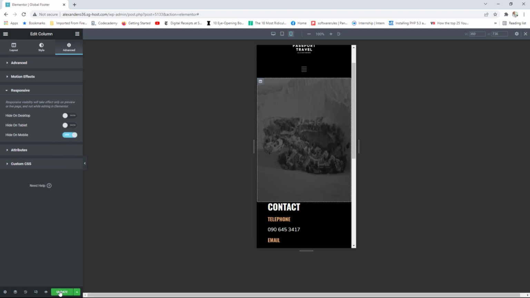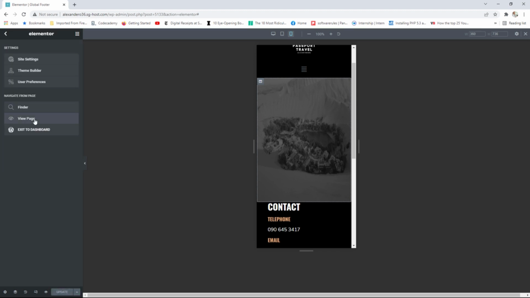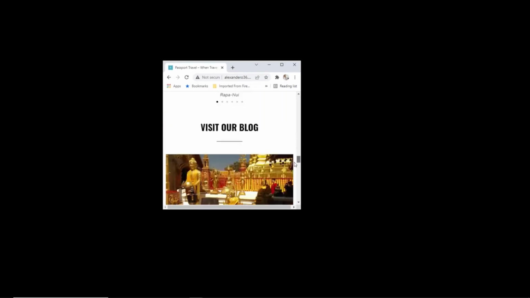So let's go ahead now, update. And let's take a look at what we're going to have. Let's view the page. Go to the home page. Okay, let's scroll down. And okay, so the only thing we need to do right now is to add some padding for the contact heading.